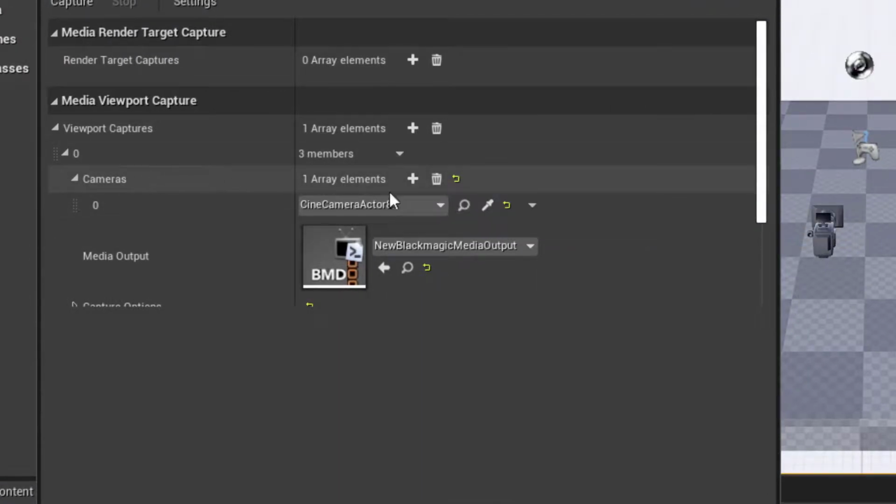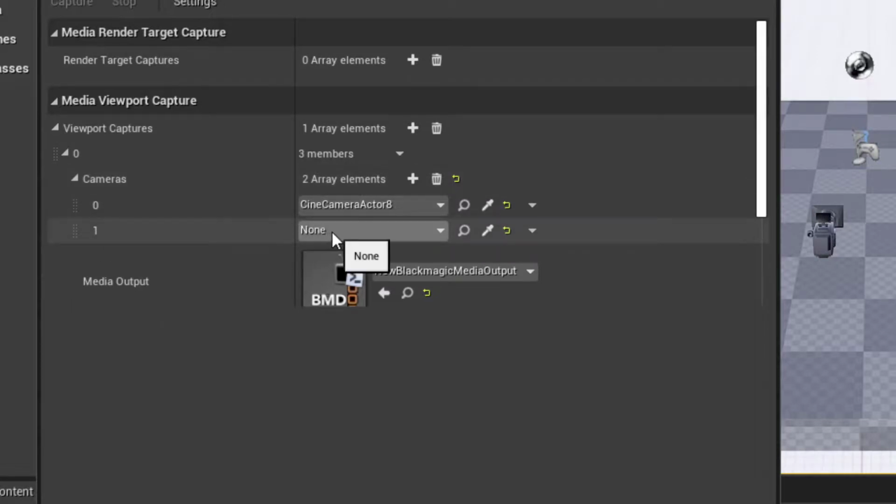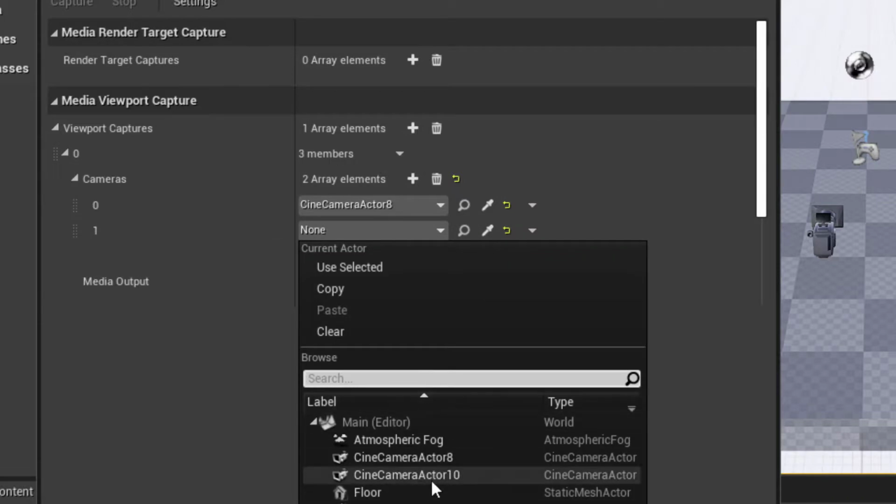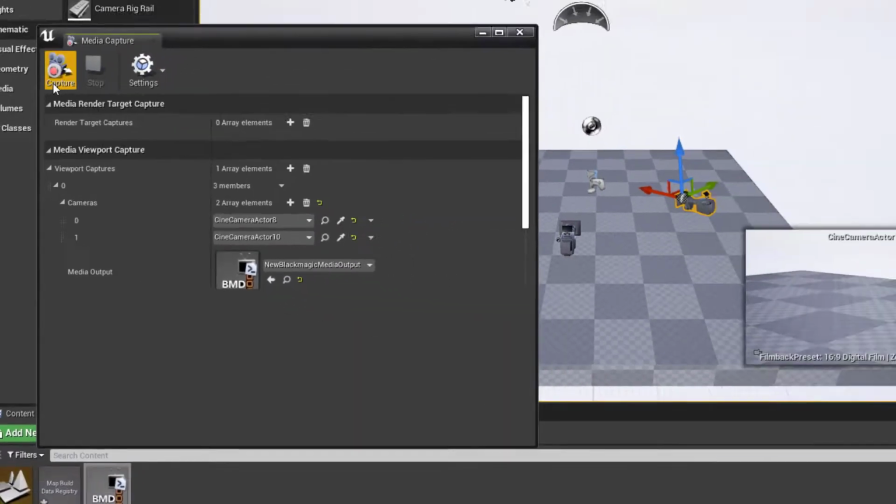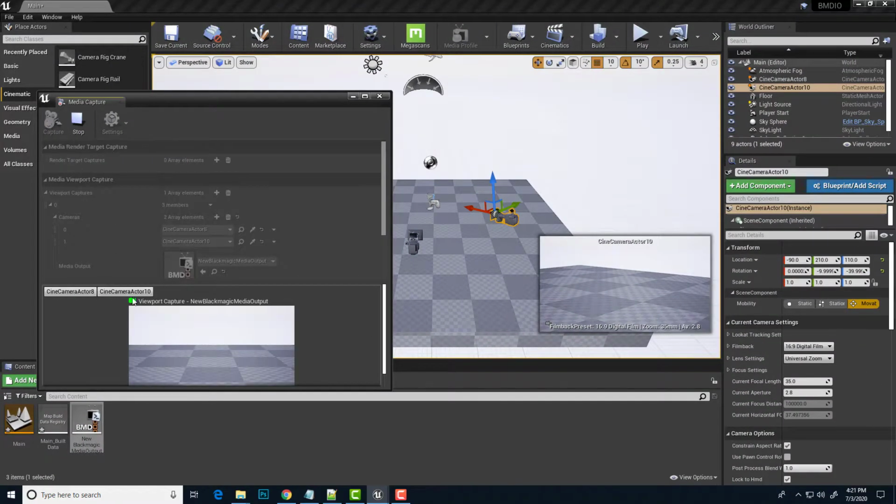So I'll just say that camera one array element. I'll hit the plus. Now I've got a second. And this second actor is actor 10. There we are. And now we're good to go. And this time when I capture, I've got 2 buttons here, and I can actually toggle between which of these 2 cameras is streaming out of the Decklink board.